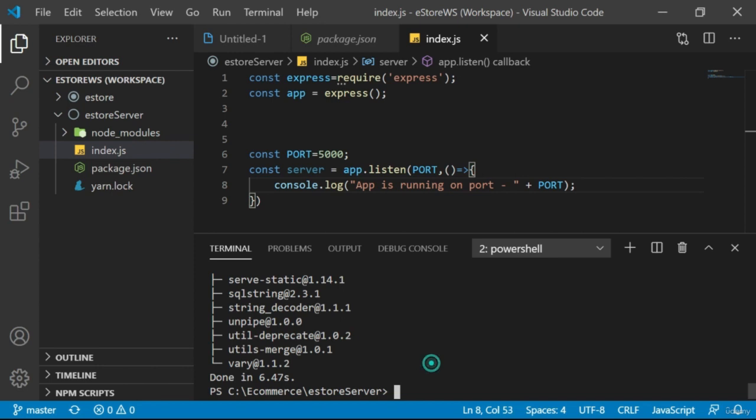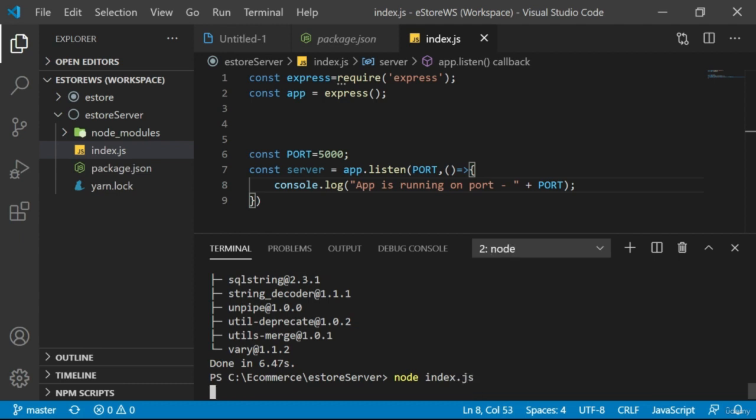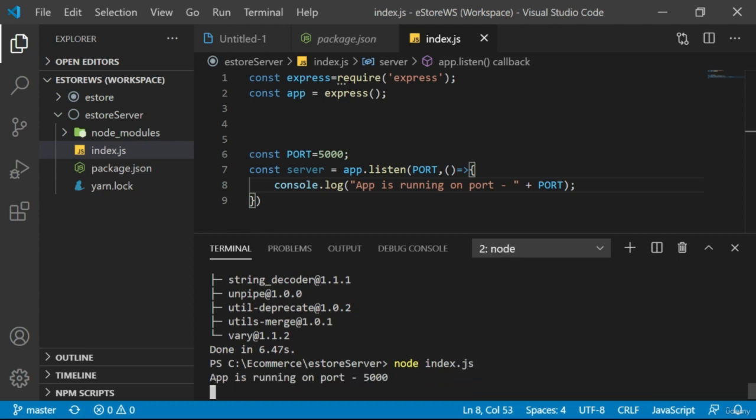Now if you want to check, we can just run this application. I can say node and the index file. So it says that app is running, though I have not yet defined any routes in it. So now that's going to be the next step.